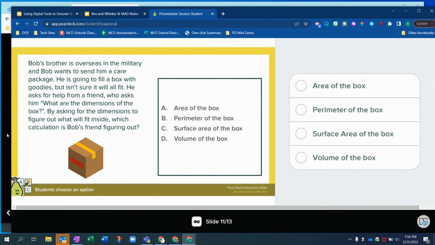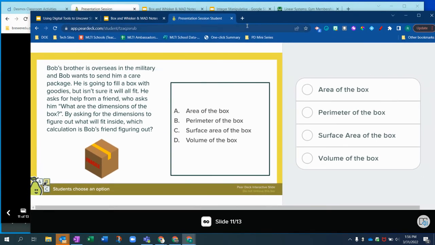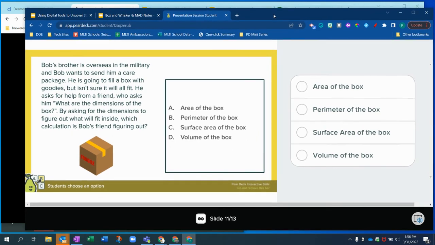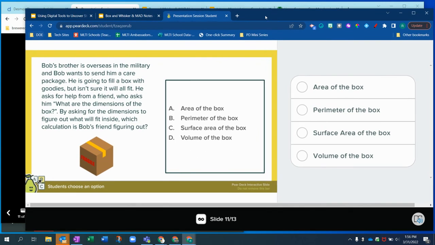Okay, so that's the overall idea of Pear Deck. Again, there's a little bit more to it. Feel free to check it out or ask about it. But that's how you can use Pear Deck to help out, finding student thinking with that digital tool there.